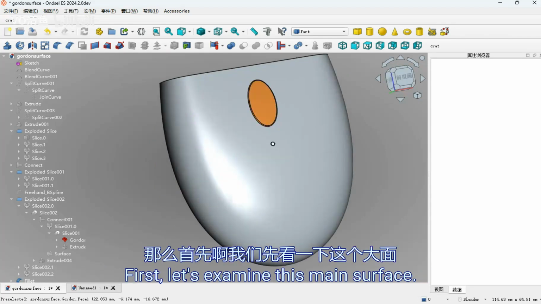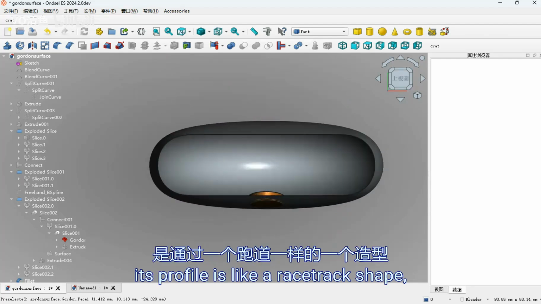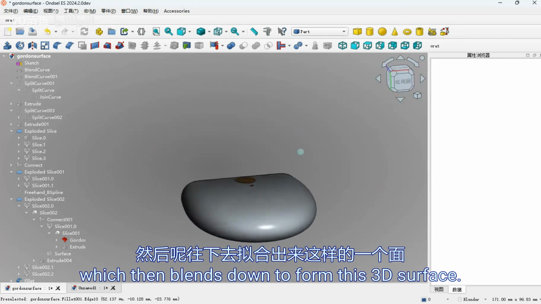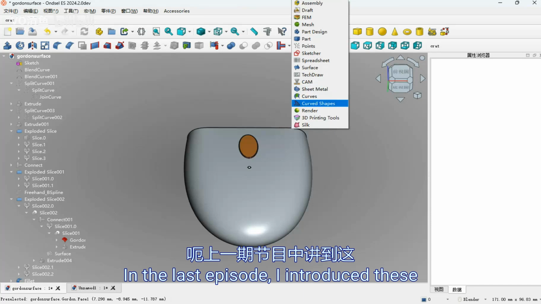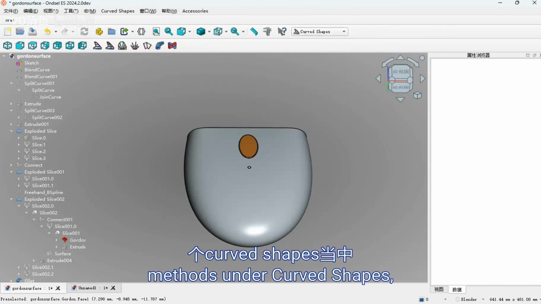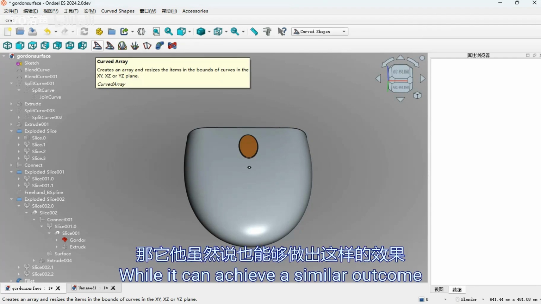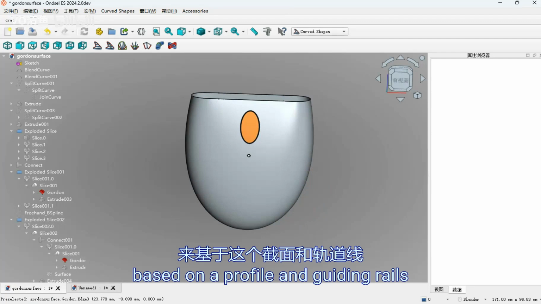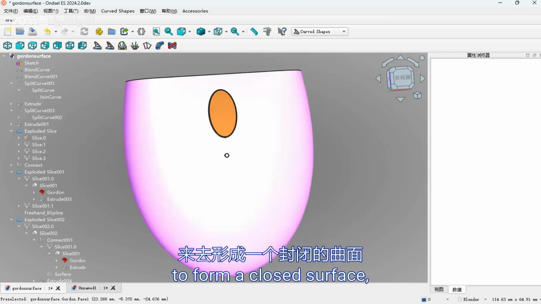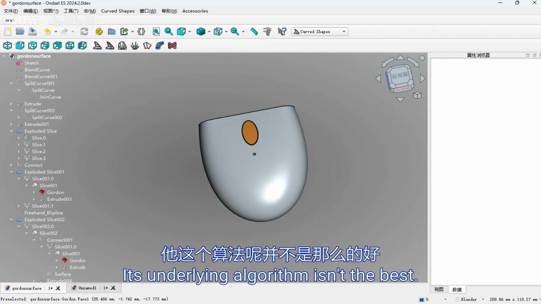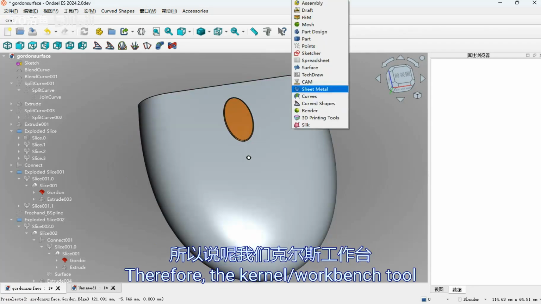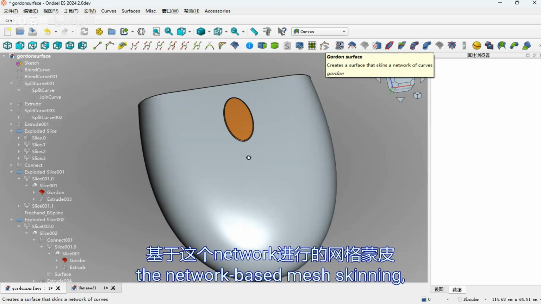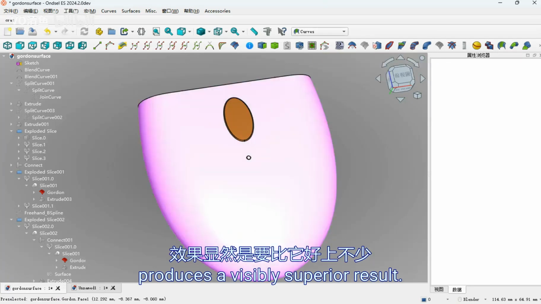First, let's examine this main surface. From the top view, you can see its profile is like a racetrack shape, which then blends down to form this 3D surface. In the last episode, I introduced these methods under curved shapes, the first one being called curve array. While it can achieve a similar outcome based on a profile and guiding rails to form a closed surface, the result is often less than ideal. Its underlying algorithm isn't the best. Therefore, the kernel workbench tool that performs network skinning, the network-based mesh skinning, produces a visibly superior result.